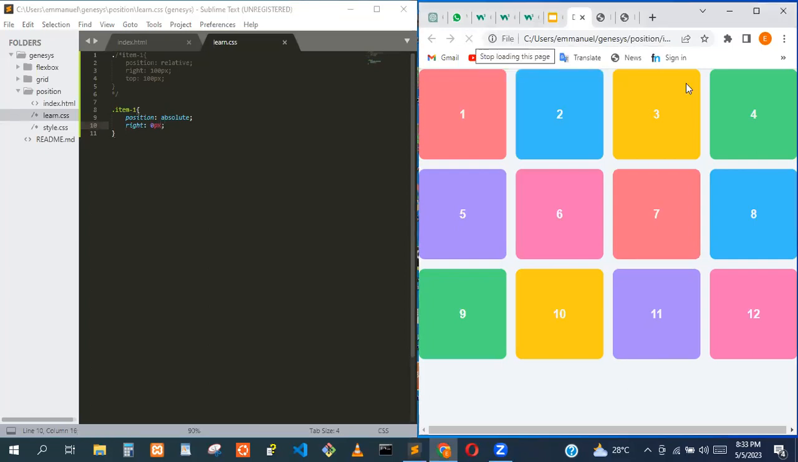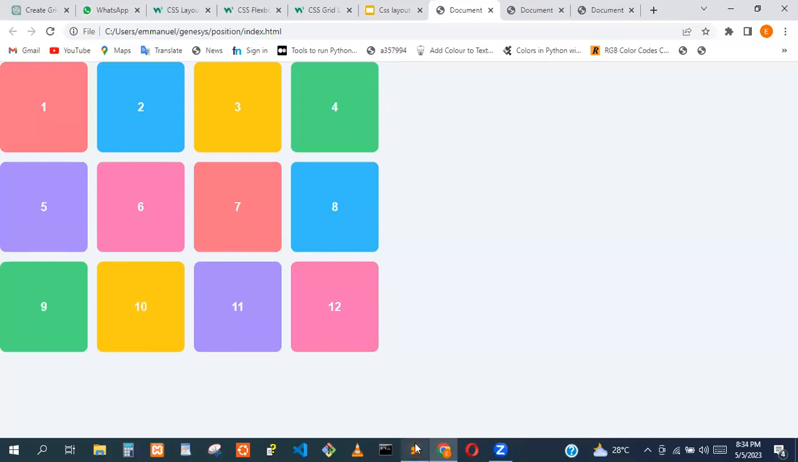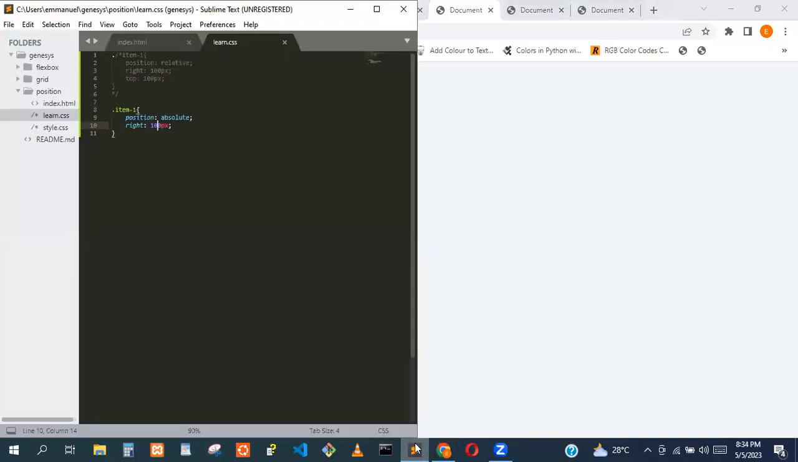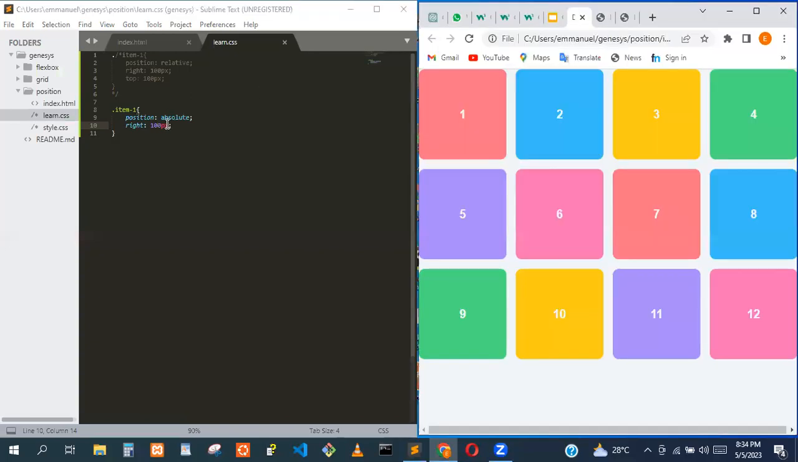Okay. Sorry about, oh, sorry. Right, 100 pixels, sorry. Did I get something wrong? Item position absolute. Just give me a minute.